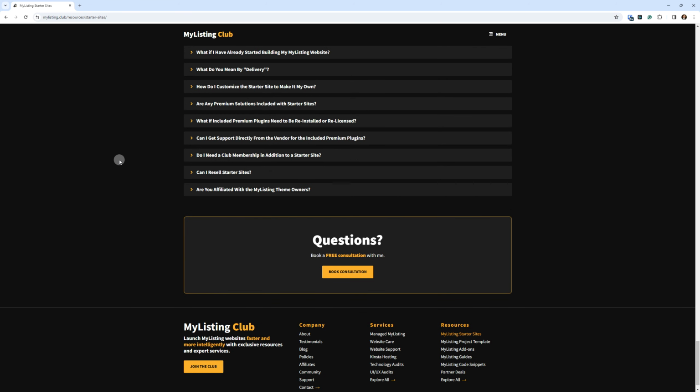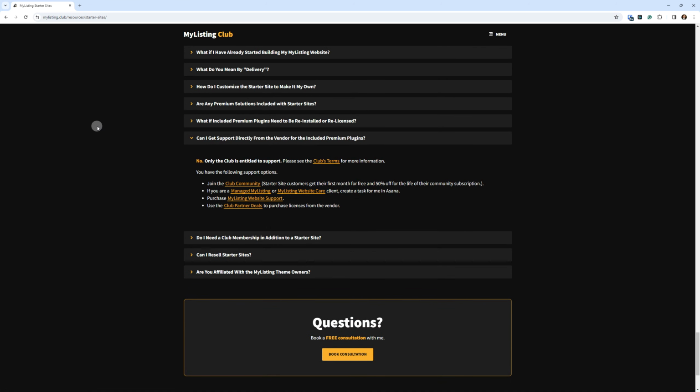Can I get support directly from the vendor for included premium plugins? No, only the club is entitled to support because the club actually owns the licensing. These vendors will not support you for free unless you have a support license. Okay, makes sense, right? Please see the club's terms for more information.